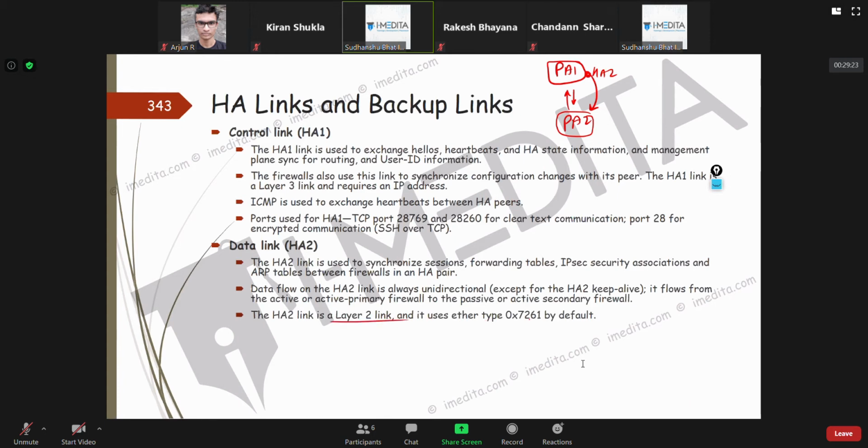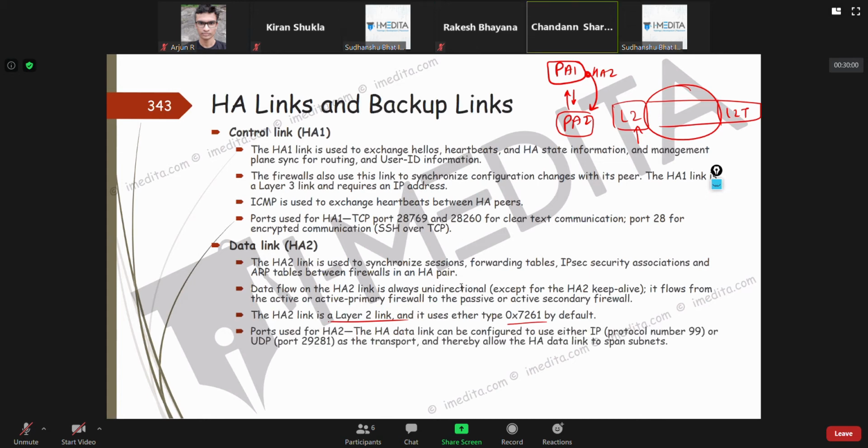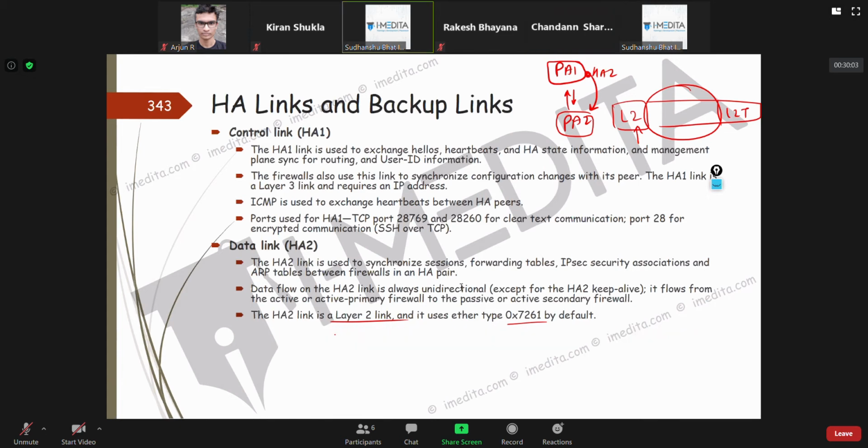HA2 is a layer 2 link, and like I told you, we don't need IP addresses there. There is a specific ether type value for the frames being sent on HA2. That value goes into the layer 2 header. This ether type value tells what the contents of the frame are. If it is IP, there is a defined value. If it is IPv6, there is a defined value. Layer 2 link means you don't assign an IP address on it.